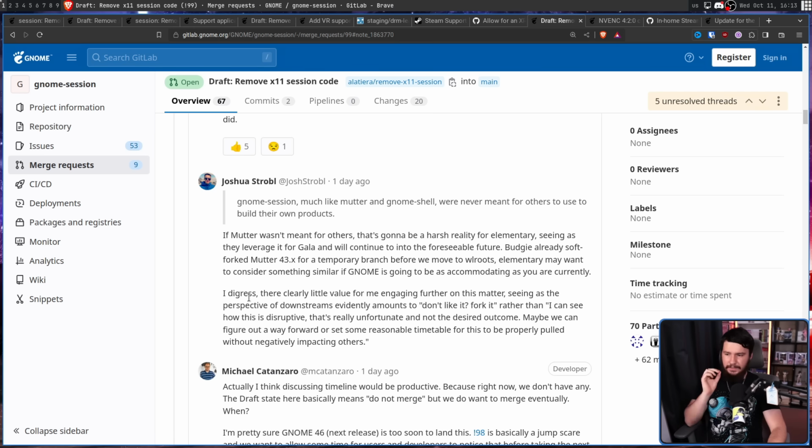Elementary may want to consider something similar if GNOME is going to be as accommodating as you are currently. I digress. There's clearly little value for engaging further on this matter, seeing as the perspective of downstream evidently amounts to "don't like it, fork it," rather than "I can see how this is disruptive, that's really unfortunate, and not the desired outcome, maybe we can figure out a way forward, or set some reasonable timetable for this to be properly pulled without negatively impacting others."